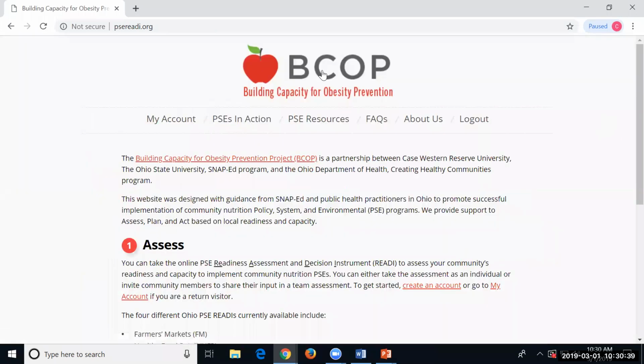So now we're going to quickly explore the Policy, Systems, and Environmental Readiness Assessment and Decision Instrument, also known as the PSE READI for short. This online tool will help you figure out the level of readiness and capacity that you're at currently to carry out community nutrition PSEs in your area.